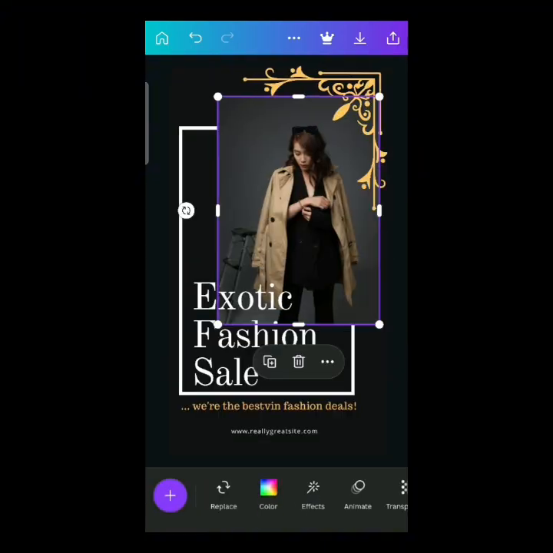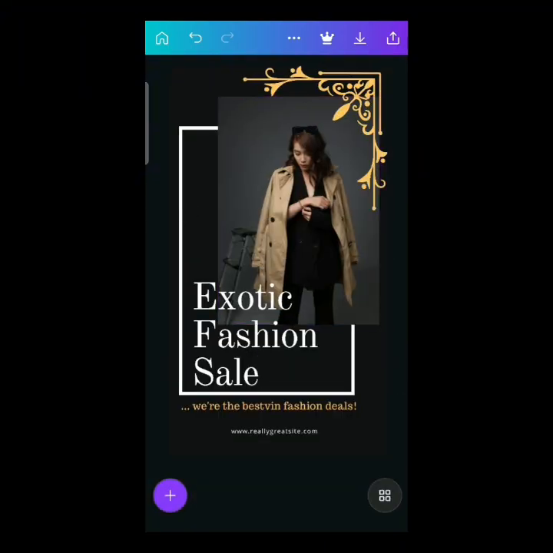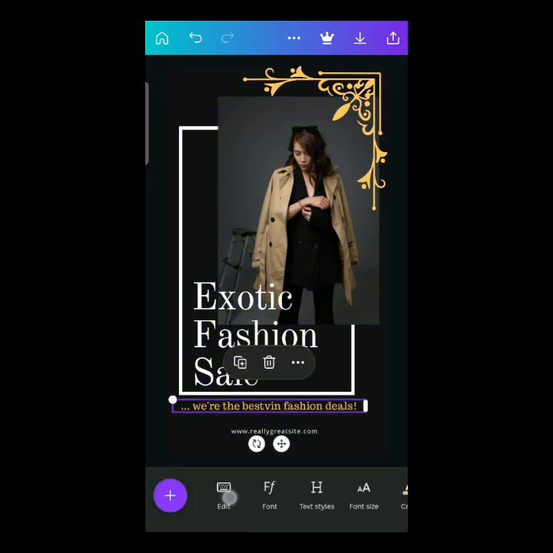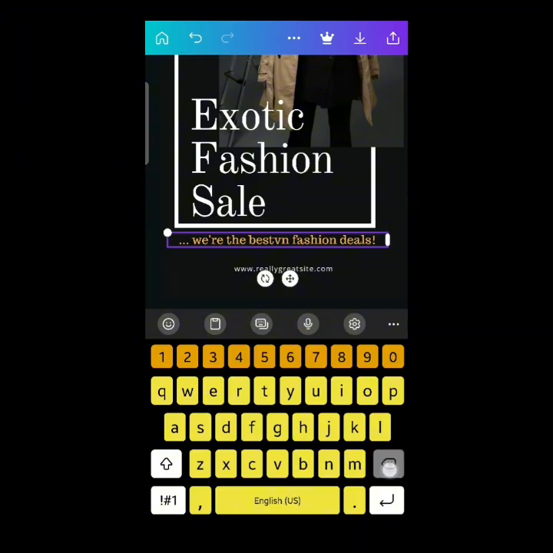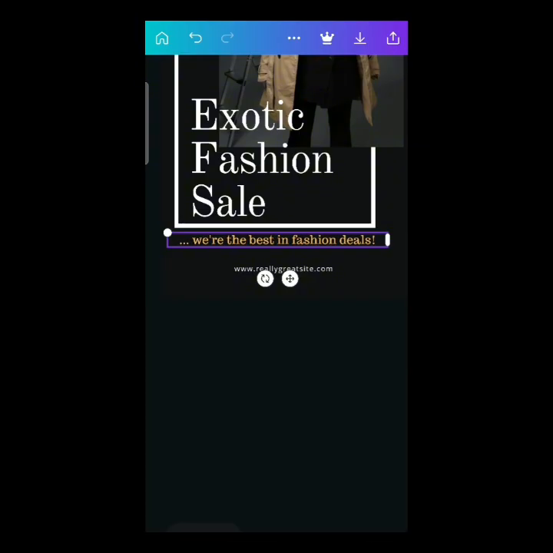Remember, your design shouldn't have so many colors. 2 colors fine, 3 colors okay, but don't have so many colors. Your color combination includes your frames, include your write-ups, right? Just have a way of alternating them. You see what I did? The words exotic fashion sale is white. Then the best in fashion deals is gold. Then the website is white. So I'll quickly edit. I think there's an error in that. I'll quickly fix it to the best in fashion sales.